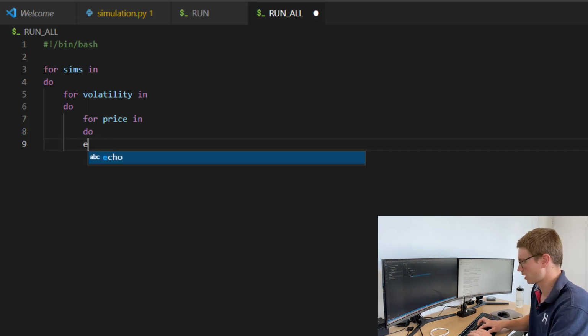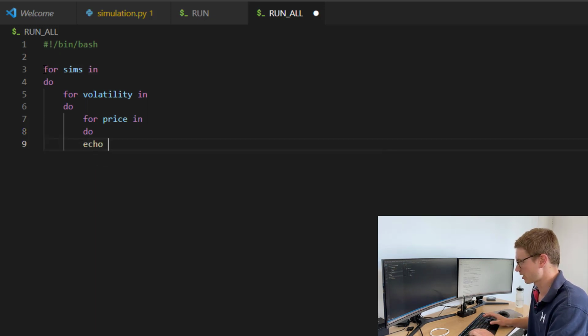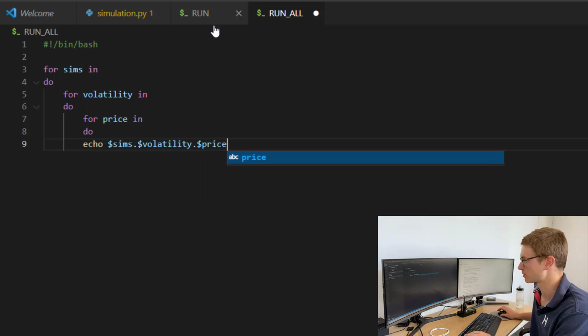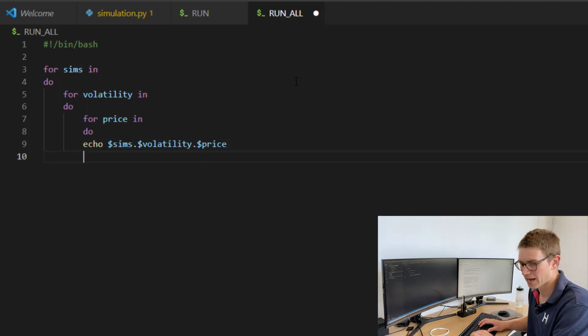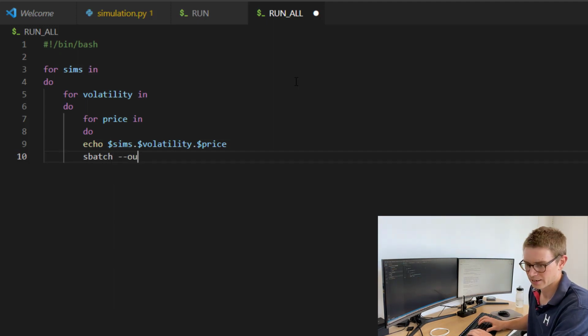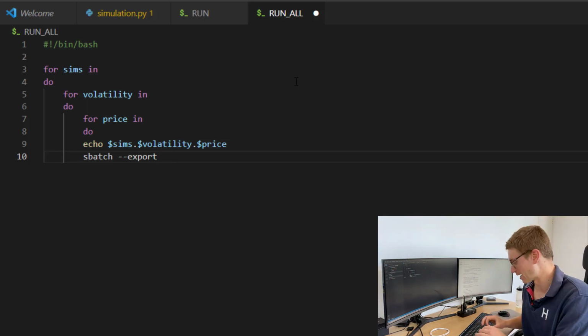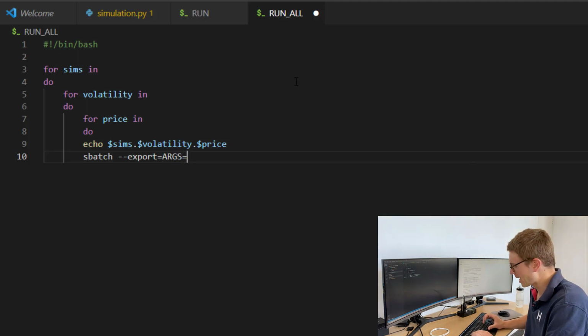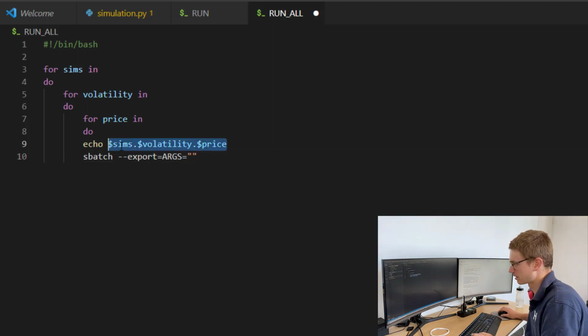What is that something? Well, I want to print back to the screen, so we're going to have echo sims dot volatility dot price. So this is just a bit of bash scripting for you guys. Now here is where we use sbatch, and we're going to have the export. Now what are we going to export? We're going to export the argument. So I need to export args that's actually equal to this list of strings here.